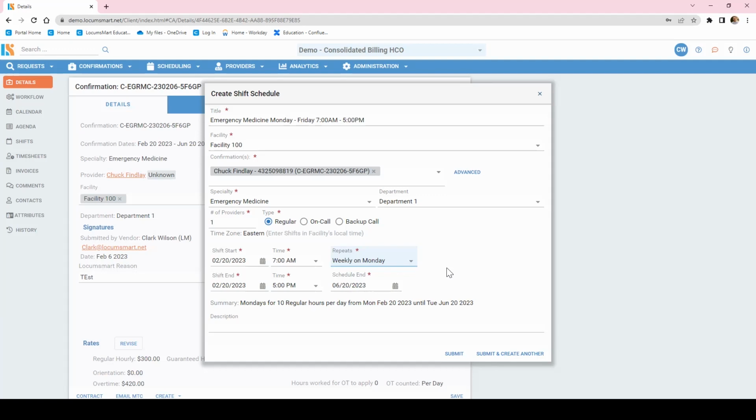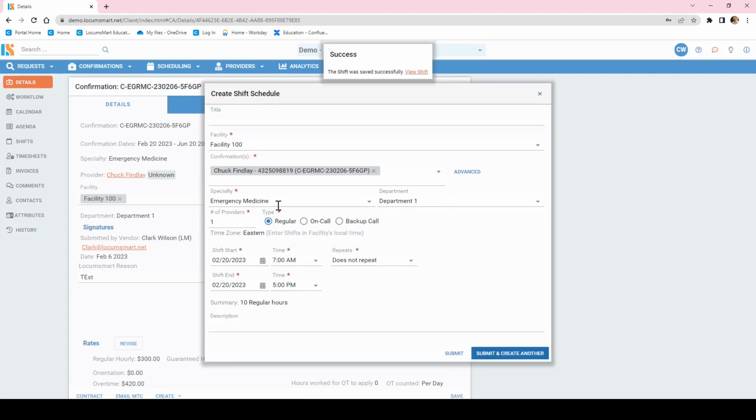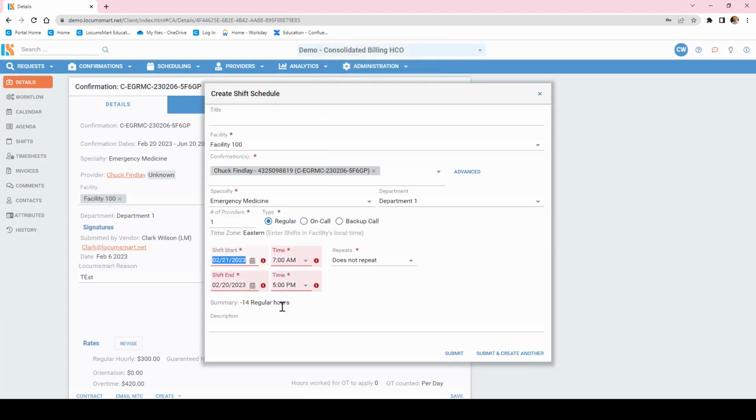Now, if we had a schedule that did not repeat and we have to add every day manually, we would change this back to does not repeat, and we can get rid of our title. Then we can click on submit and create another, and that keeps our window open, making it easy for us to add the next date. So let's say the next date is Tuesday. We'll just change these dates, both to the 21st. Now we're adding another day of February 21st from 7 a.m. to 5 p.m. And we can click submit and create another, and continue doing this until we have all of our dates selected.